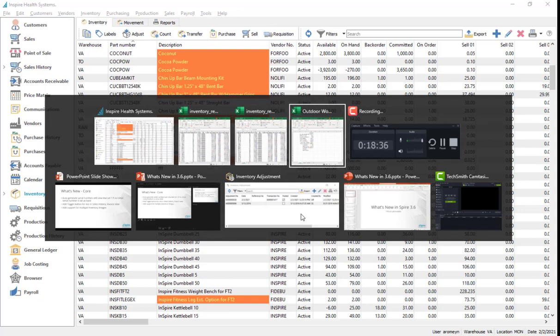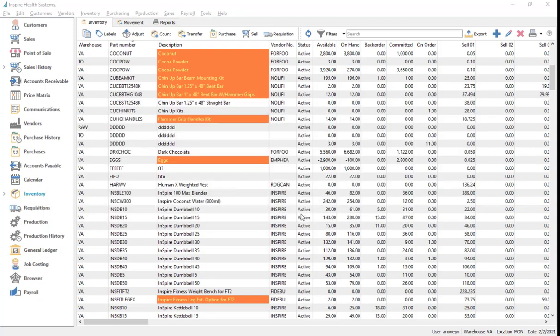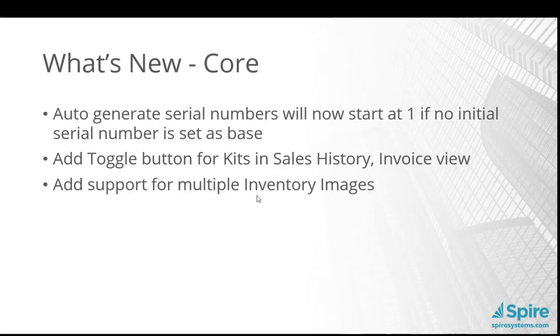Spreadsheet. Back to here. Too many things open. Okay.